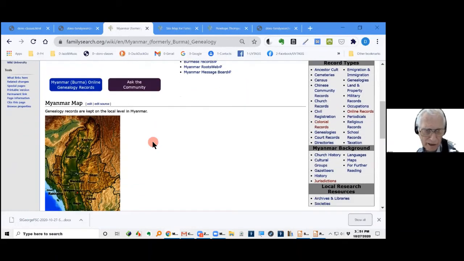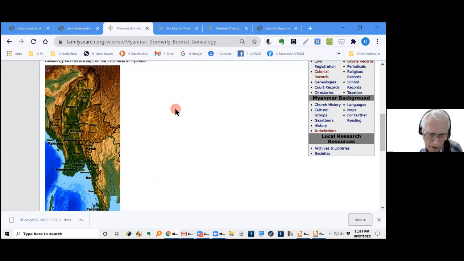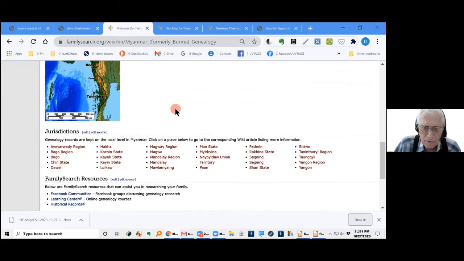You frequently on here find information, maps. There's a map of it. You find frequently information about the history of it, their flags, and so on, all the different sorts of things that relate to that country. So there's just a gold mine of information.